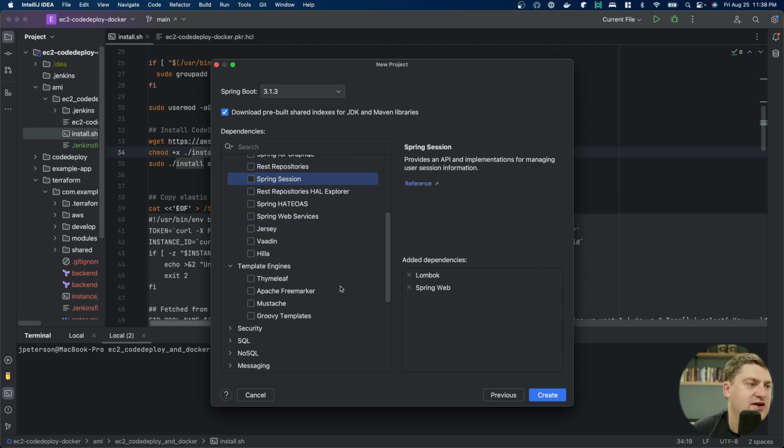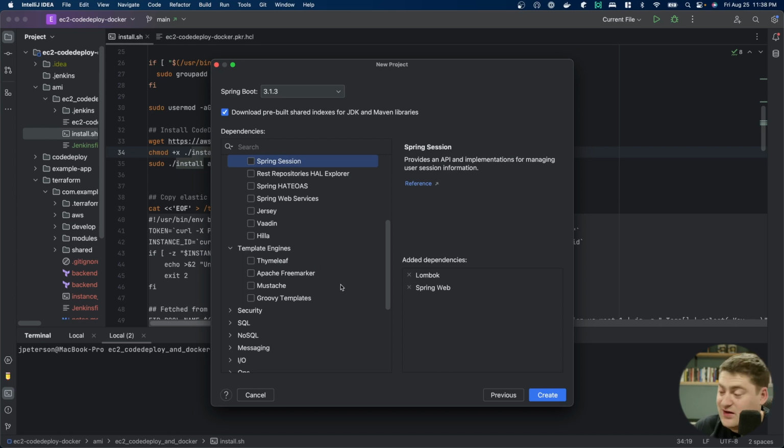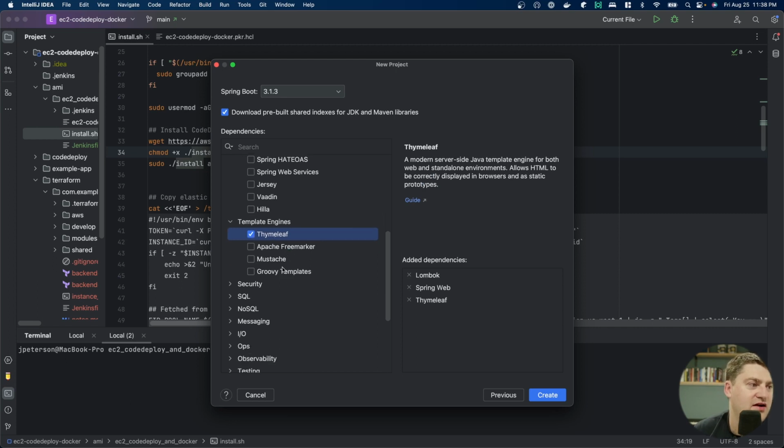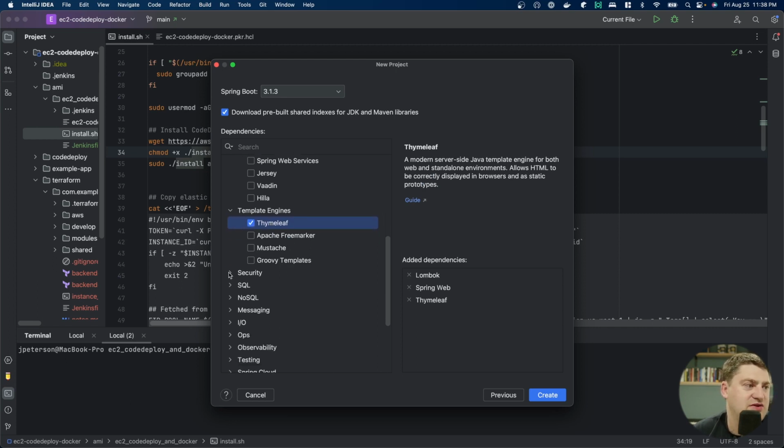Okay, let's go down here. Now, if you're doing a website, then of course you're going to need some form of templating. So that means you're going to have HTML templates that are interpolated with variables. You're going to pick Thymeleaf in there. And that gives you a base built-in framework.